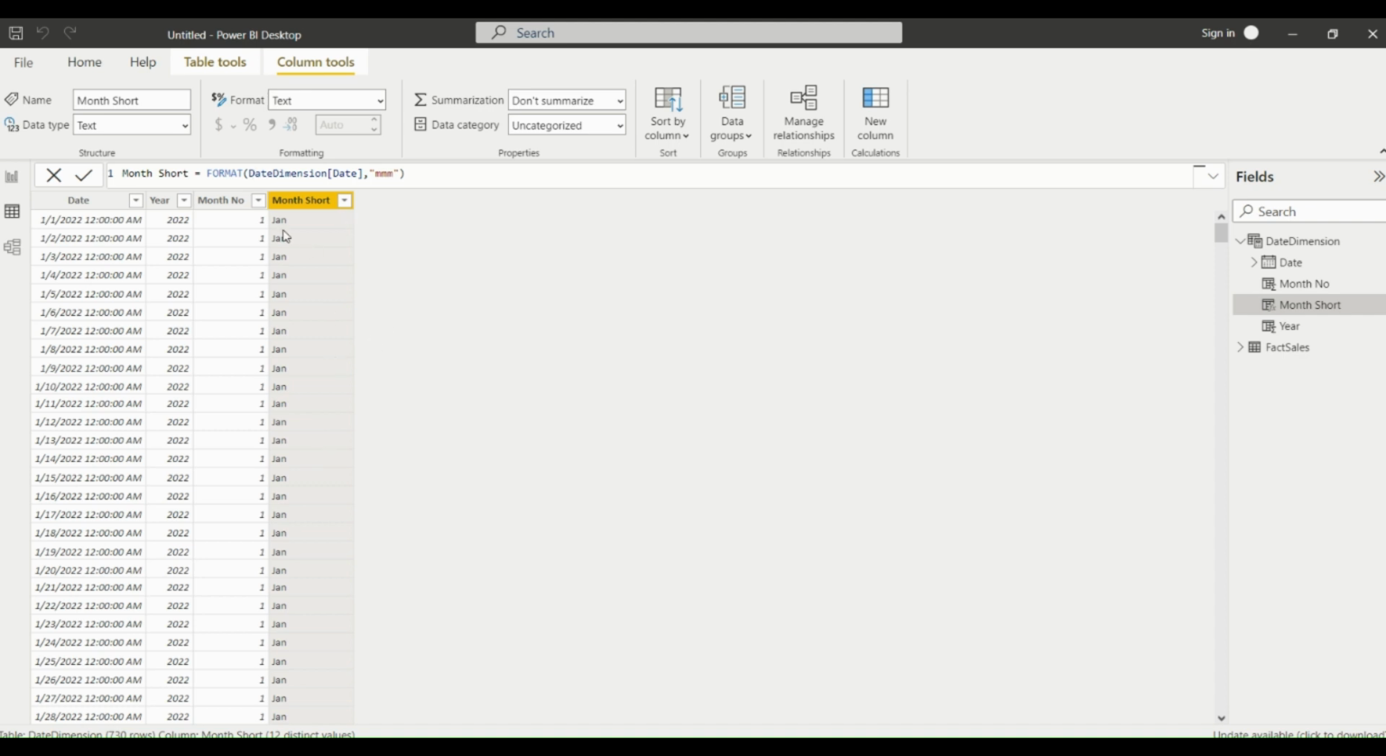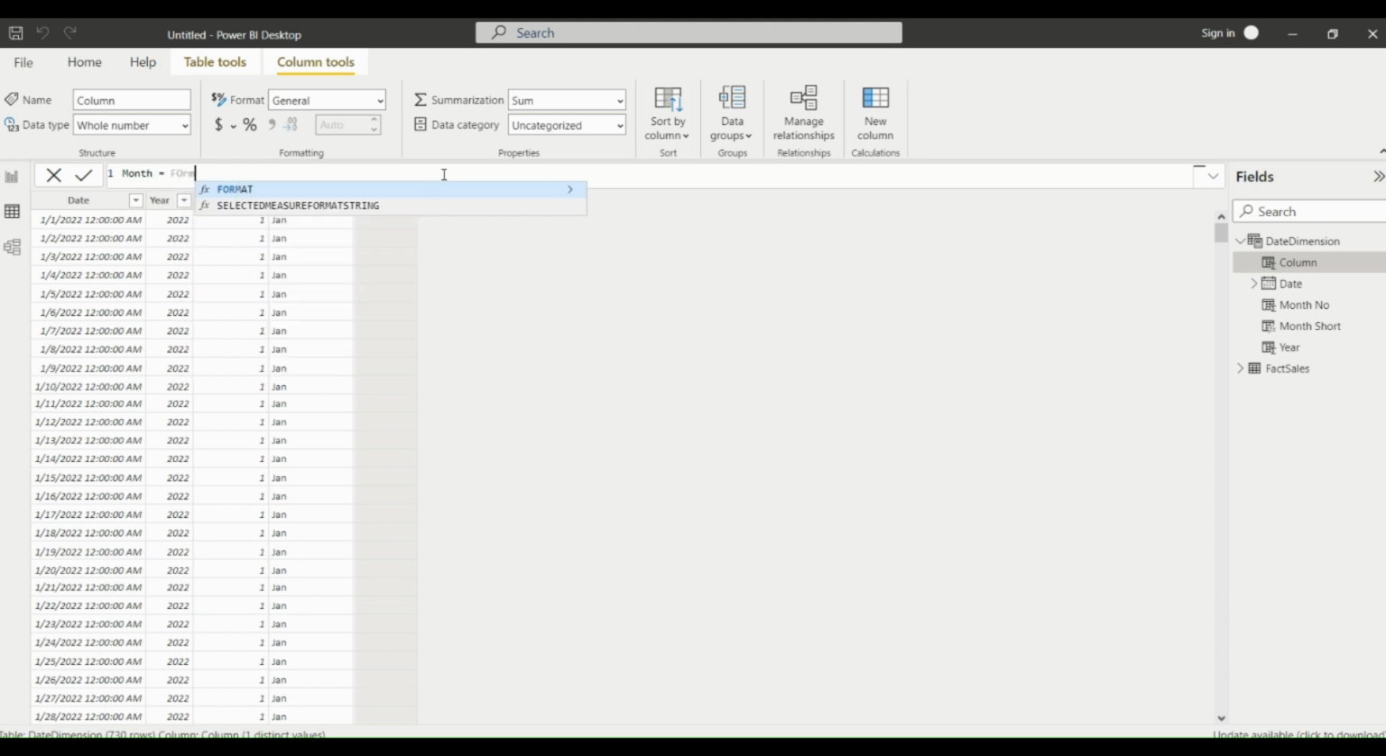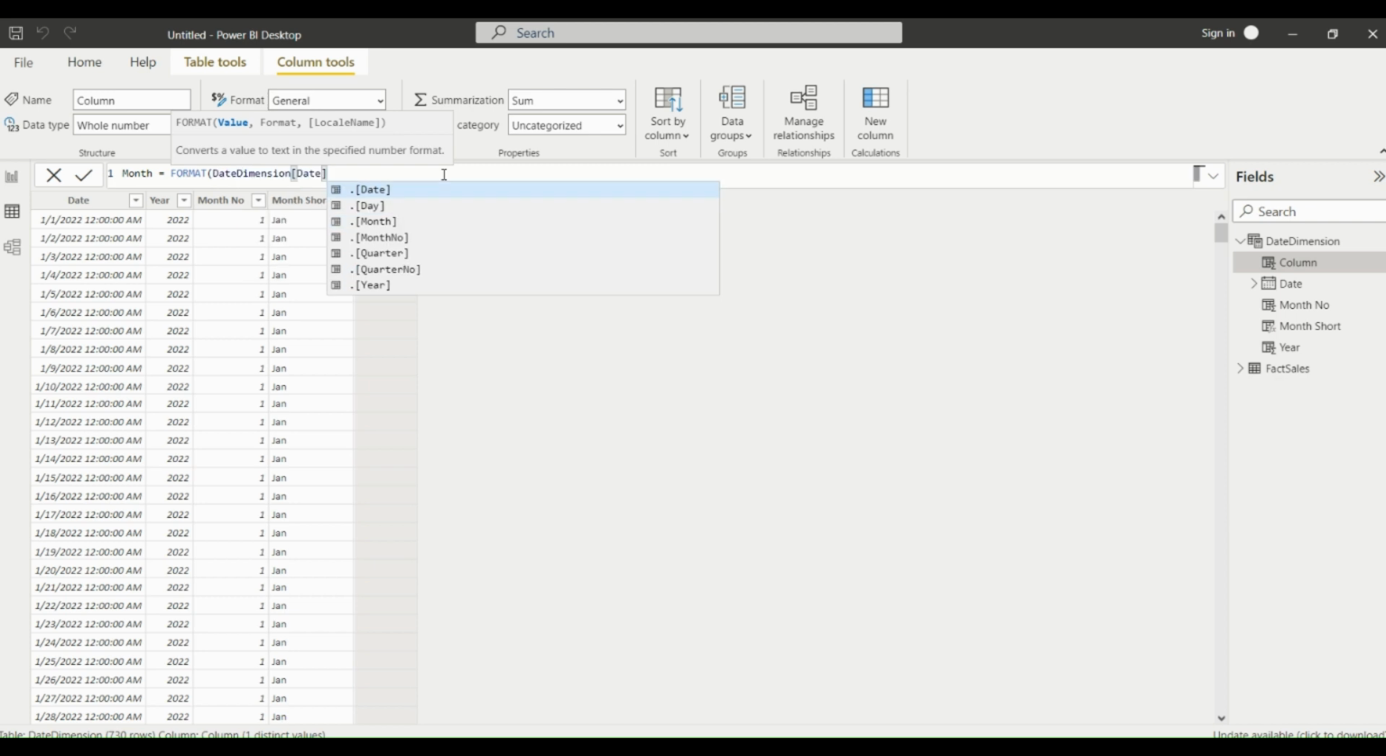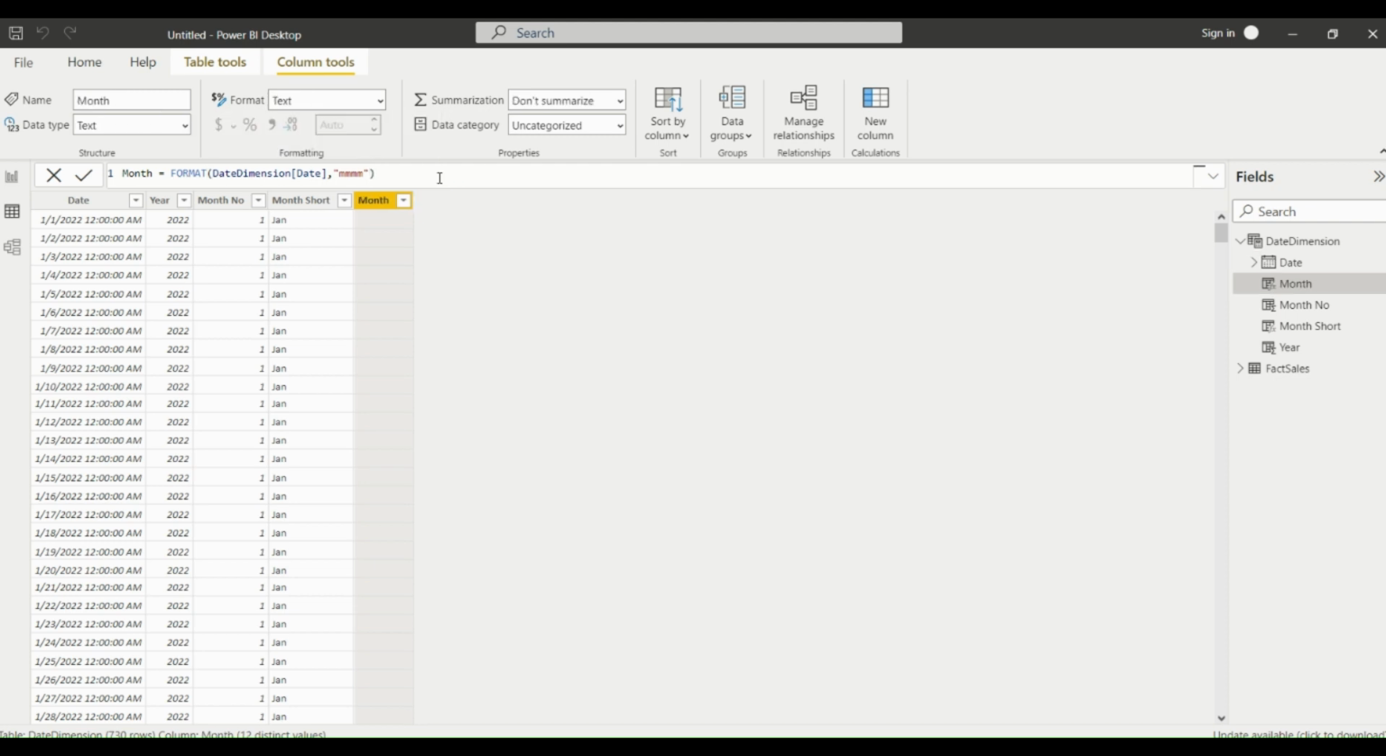If we want the full name like January, then we have to add one more column. Call it Month. We have to use the FORMAT function here as well and pass the date as value, and the format will be MMMM. So we'll get the full name.